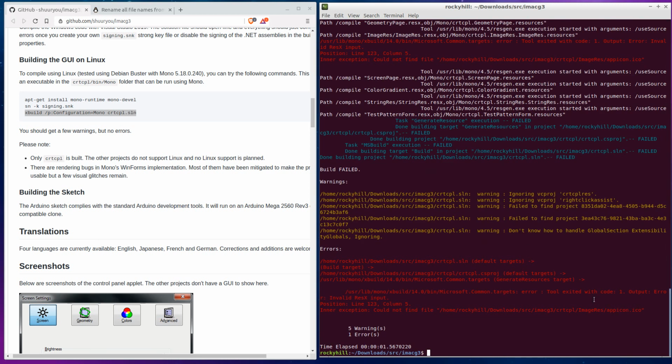So right now, if you look over here, it's asking for appicon.ico, and the file is there. It's just that it's in all caps. And it turns out, for whatever reason, different parts of the program are asking for both uppercase and lowercase versions of it. So what we're going to do is copy the uppercase files into lowercase versions of them.